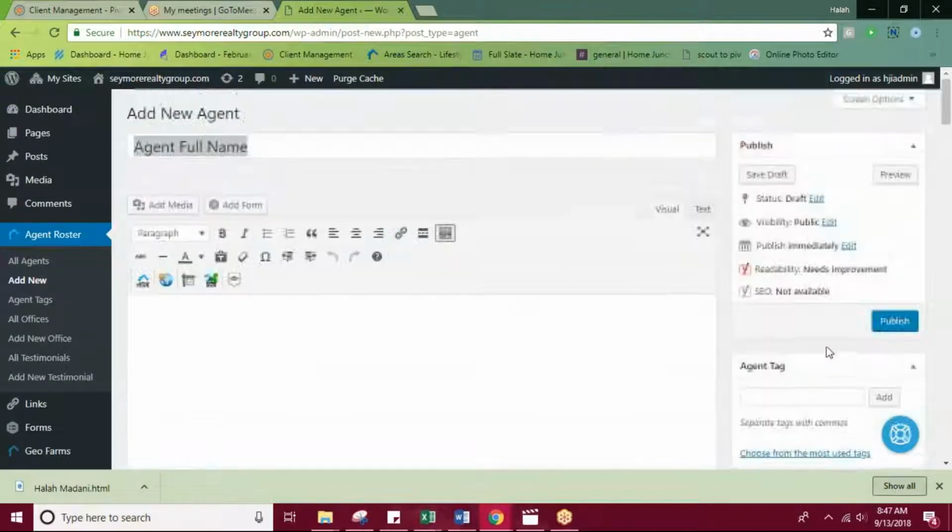Here's where you'll add your headshot. And once you're finished, you can hit Publish. This will automatically appear in your agent archive page. Otherwise, you can definitely add an agent page to your menu structure in the same way that we went through with pages.